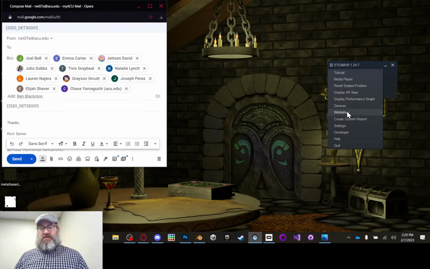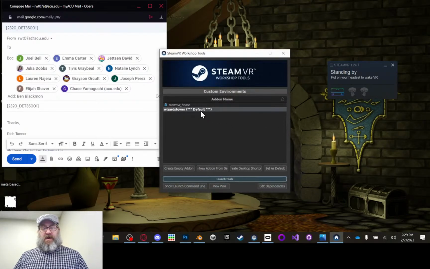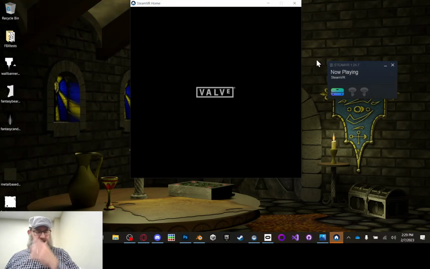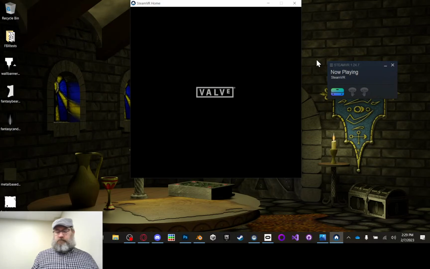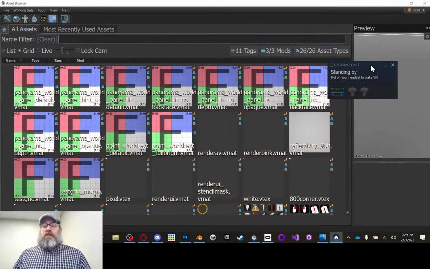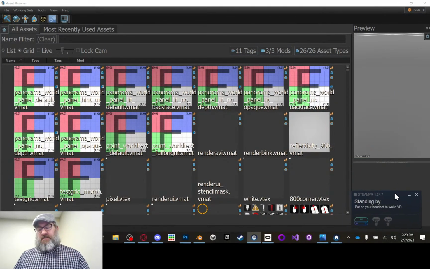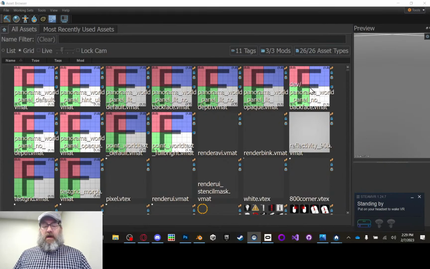So we're just going to launch into our workshop tools. I could do like a create, modify. Wizard's Tower is mine. Trying to get all these other windows to go away. So this covers the animated portion that you need. So kind of important.